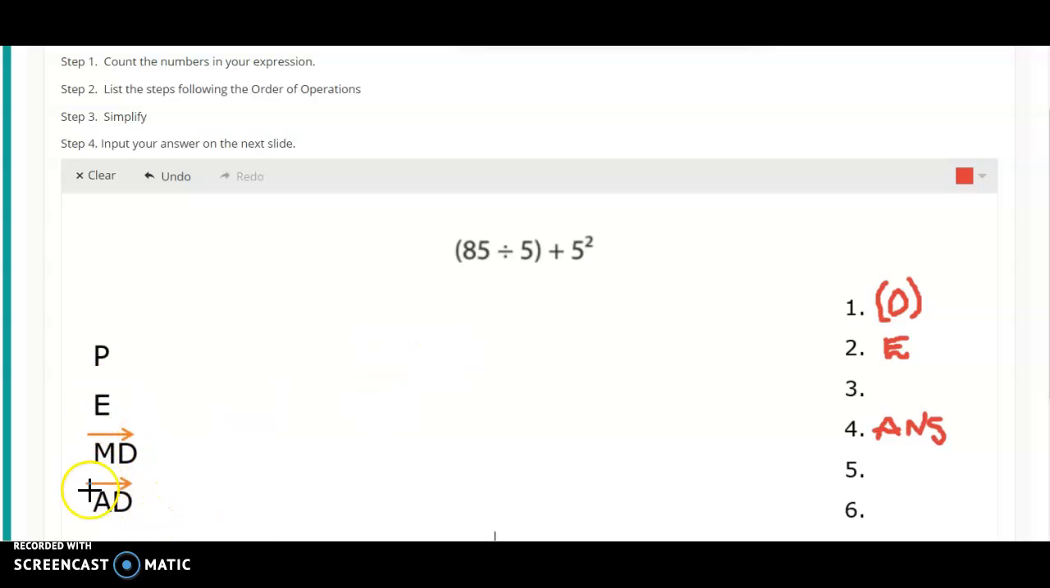Step number 3, I'm going to check to see if there is any multiplying or dividing. There is a division here, but this division we already took care of inside the parentheses. So there's no other divisions. Is there any adding or subtraction? There's an addition. So step number 3 is add. Now I'm ready to show my work.